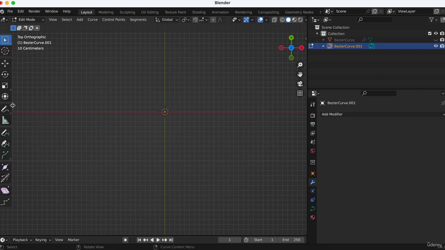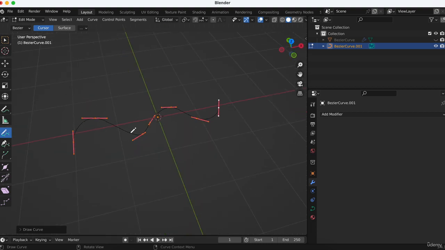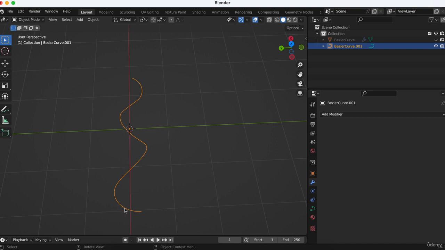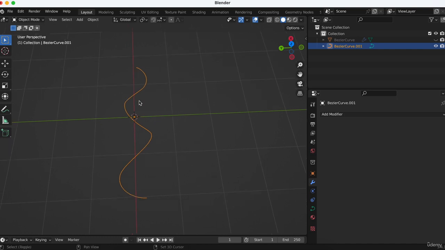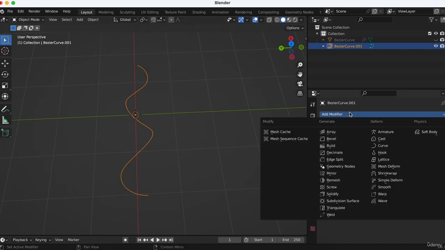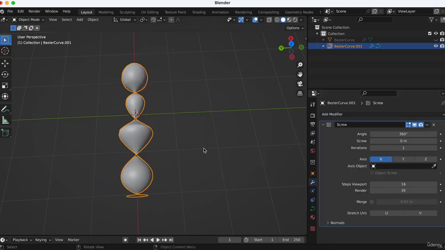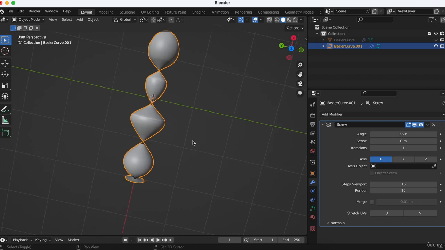T, now here you can draw curves, you can get the curve pen, you can extrude. We're gonna get the draw, and now you can draw and it is transforming into a curve. So imagine I do this, my ball is gonna look like this. I can add now the screw modifier. I put it like this on X.